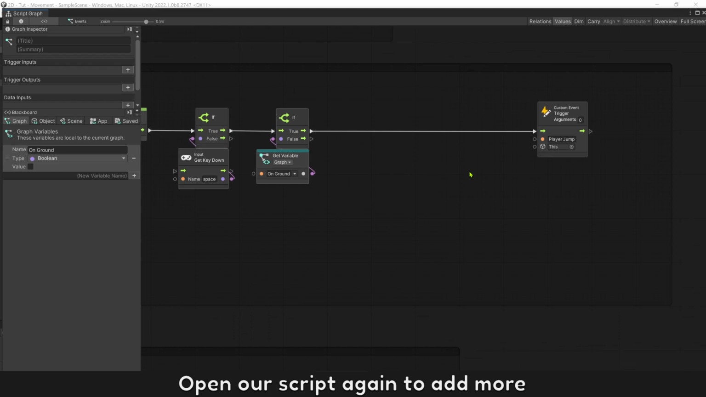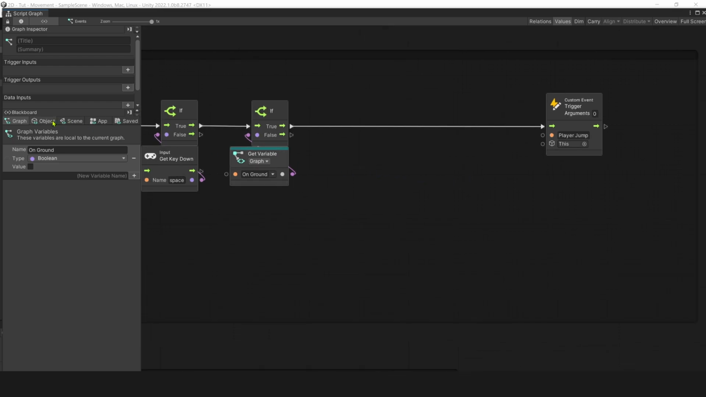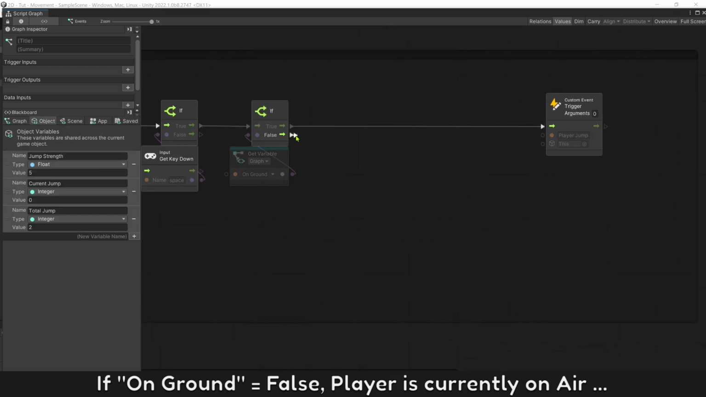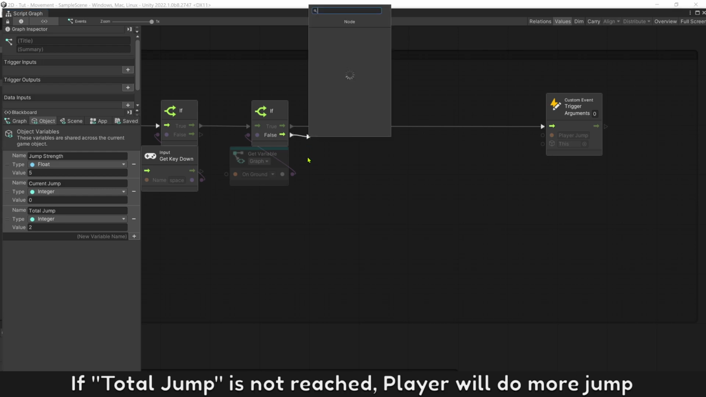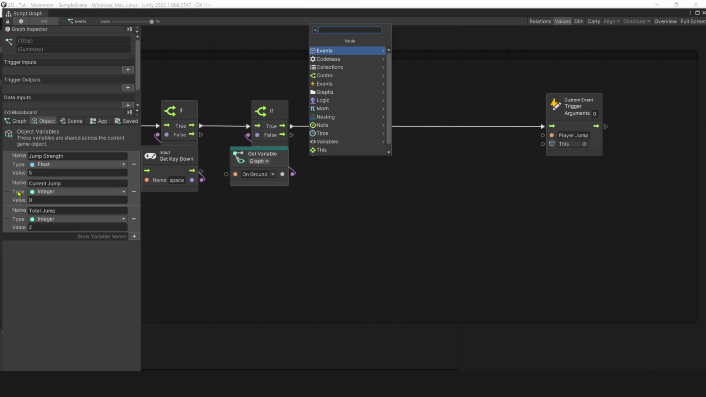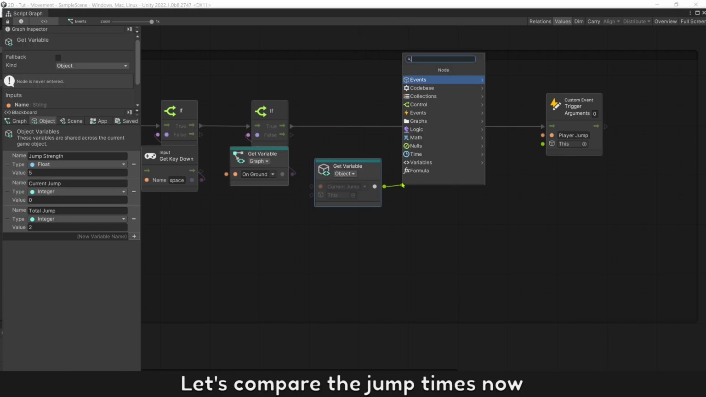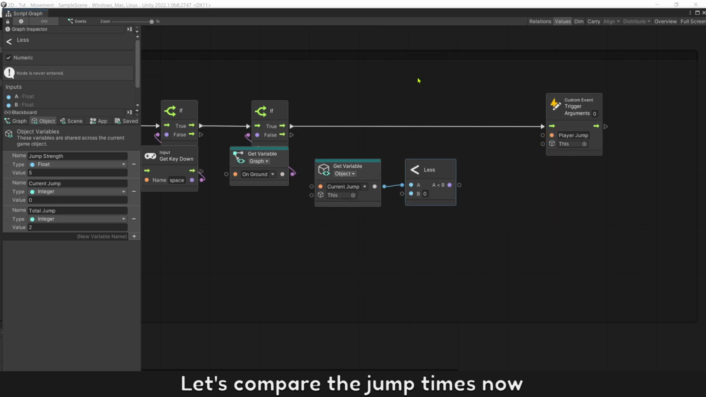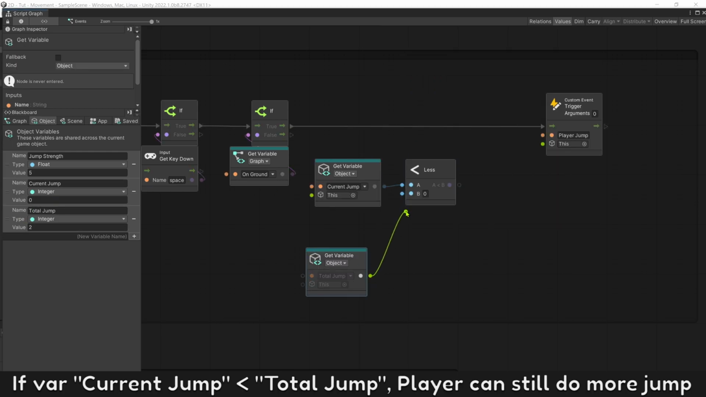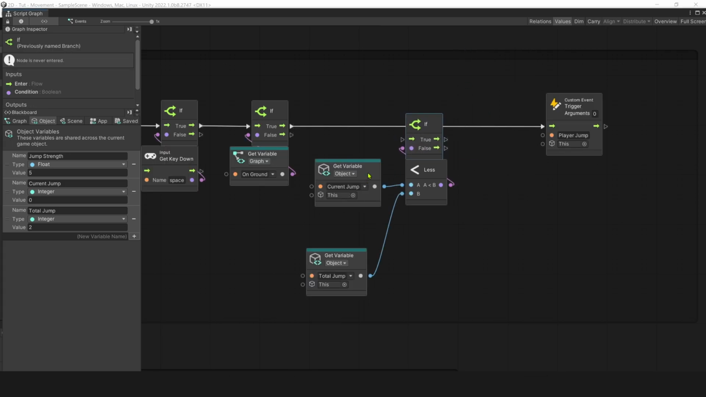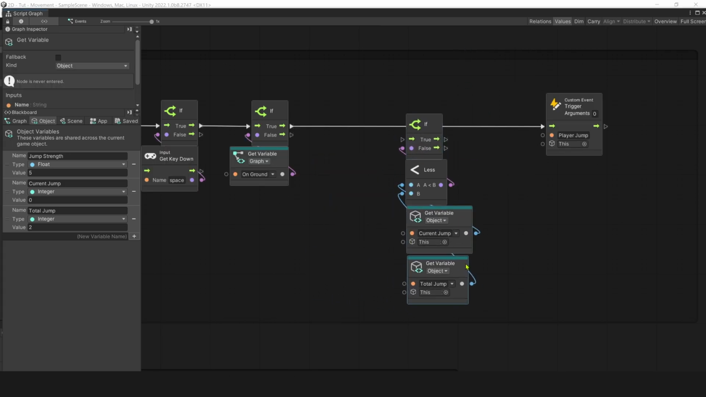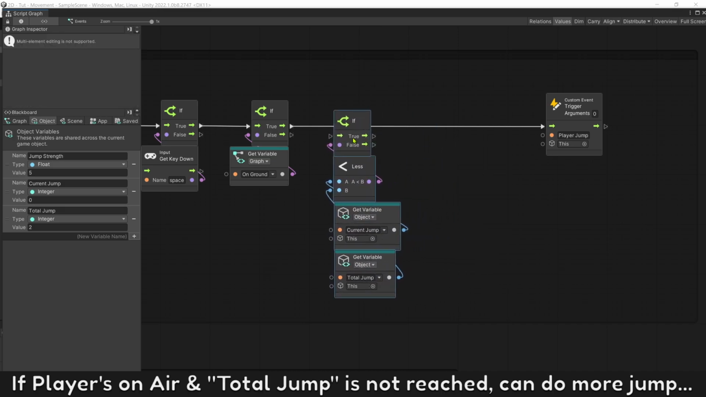Open our script again to add more. If on ground is false, the player is currently in the air. If total jump is not reached, the player will do more jumps. Let's compare the jump times now. If variable current jump is less than total jump, the player can still do more jumps. If the player is in the air and total jump is not reached, the player can do more jumps.